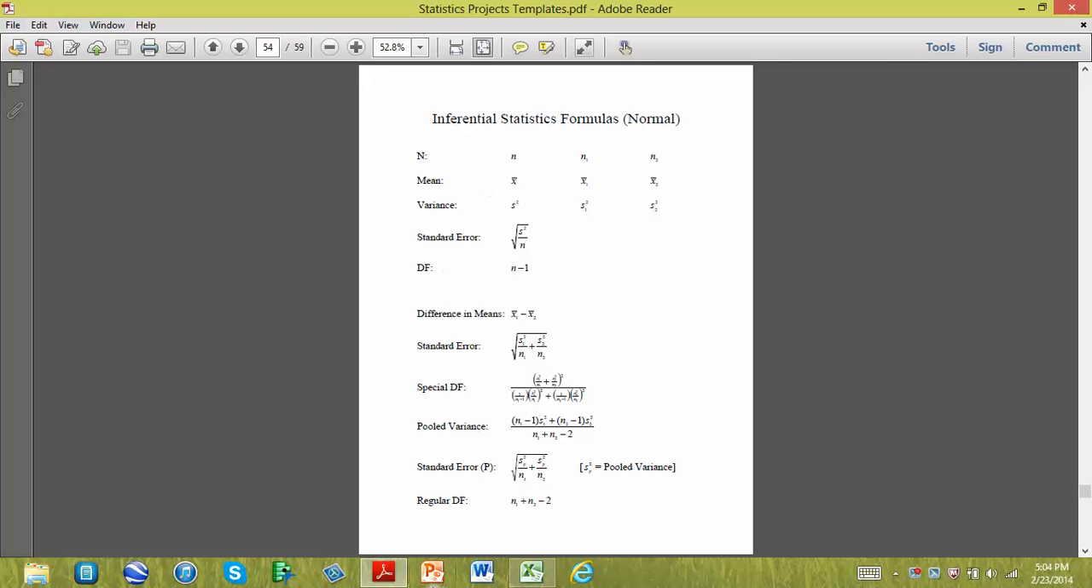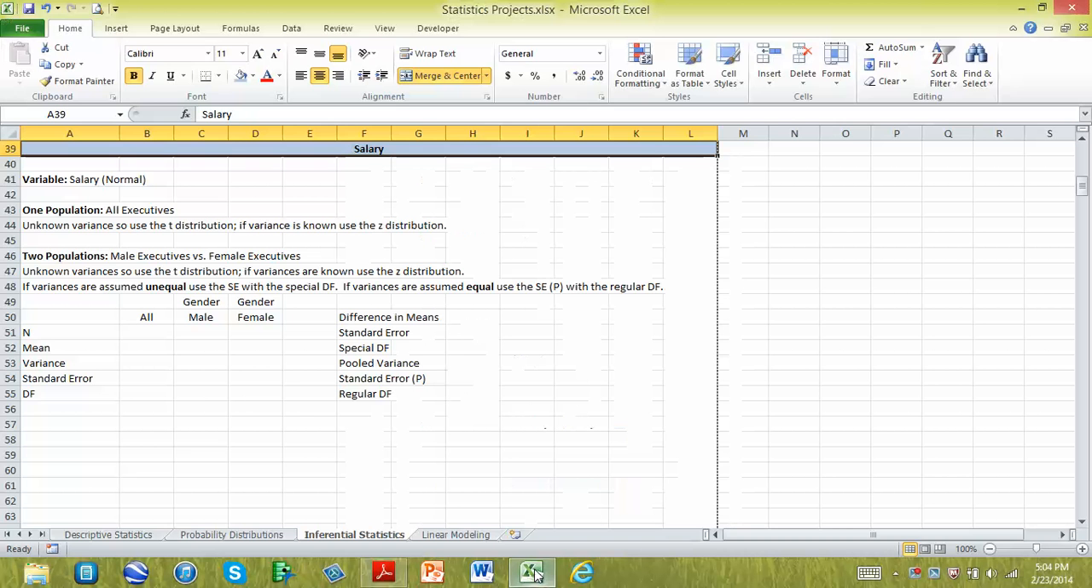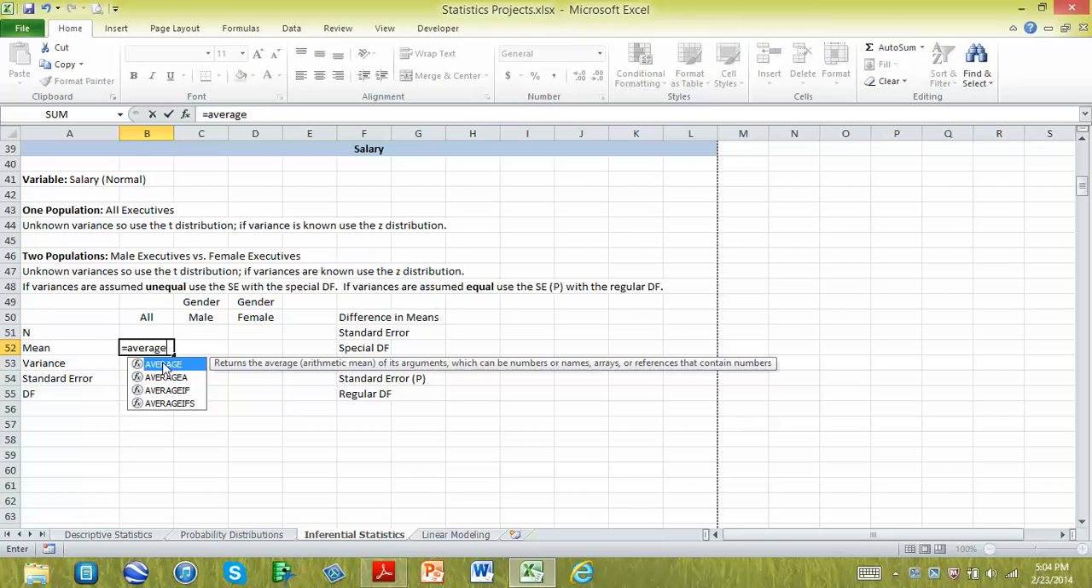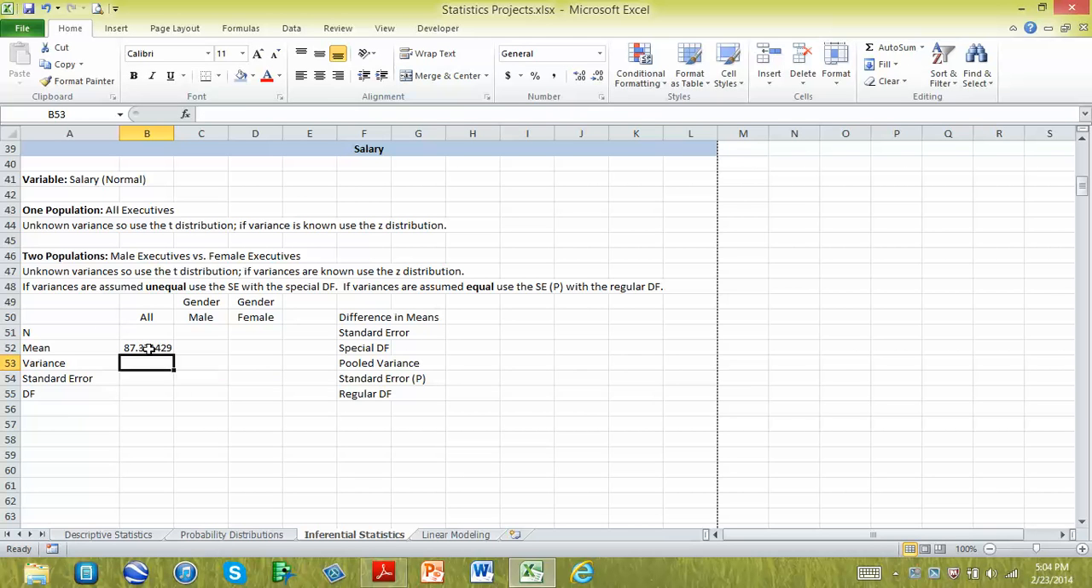Okay, so let's do a few analyses here. Now I want to show you a special function coming up, but first let's do some statistics that are relevant for the one population analysis of all executives. So what's the formula for the mean? Well, this is the average function, right? So we say equal average, and we can type in our named range salary. All right, and we can center with 3 decimals.